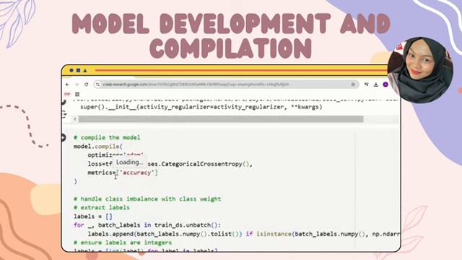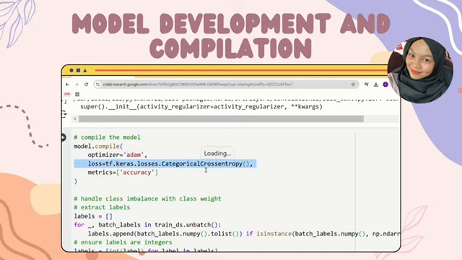Once the model is built, the next step is compilation. Model compilation is where we define the loss function, optimizer, and evaluation metrics. We use the Adam optimizer, which is widely used in deep learning because it adapts the learning rate during training, making the process more efficient. Since this is a multi-class classification problem, we use categorical cross-entropy as the loss function. This measures the difference between the predicted and actual labels and updates the model accordingly. Lastly, we track accuracy as our performance metric, as we want to measure how well the model is classifying flags.